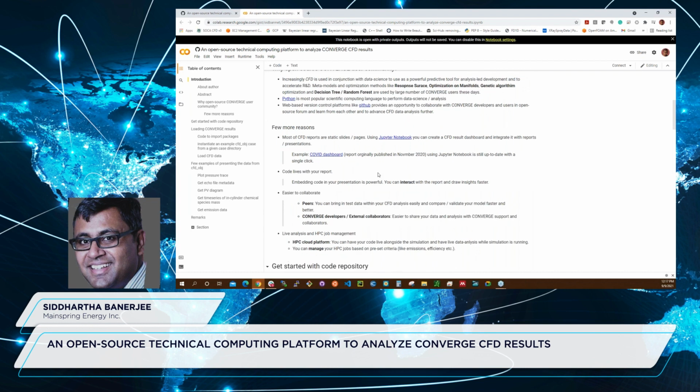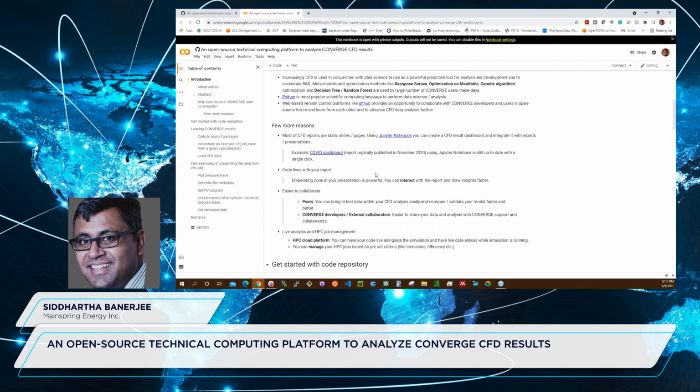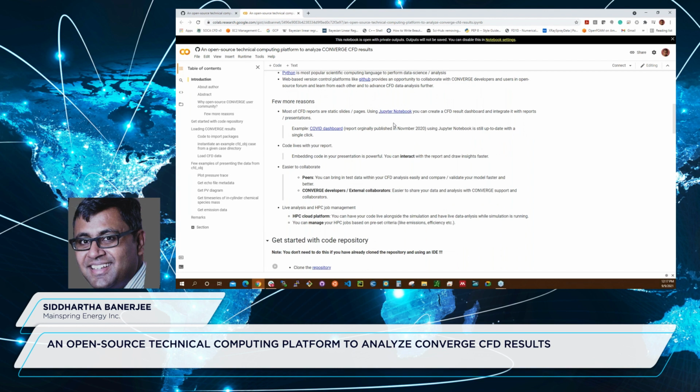The CFD reports these days are more like a static slide, but I believe you can also present your data more like a weatherman's report, if you will: more timely, more accurate, and also more lively. You're doing the analysis right on your feet. I'll give you a quick example. I have written a Python-based COVID dashboard last year in December 2020 using a Python Jupyter Notebook, and with just one click, you'll be able to update that dashboard and see the latest data.